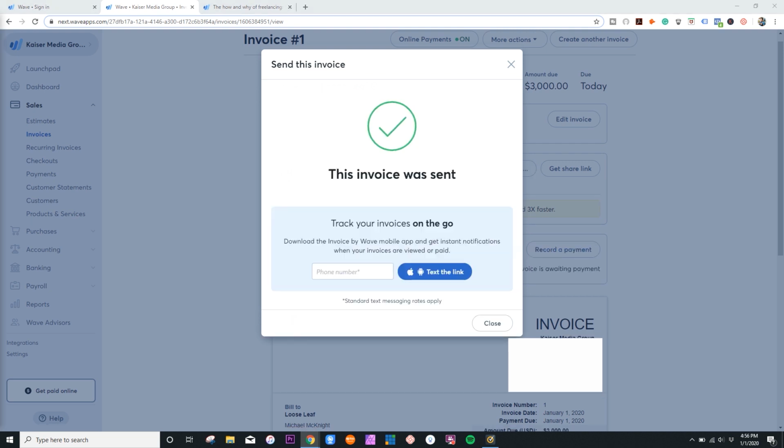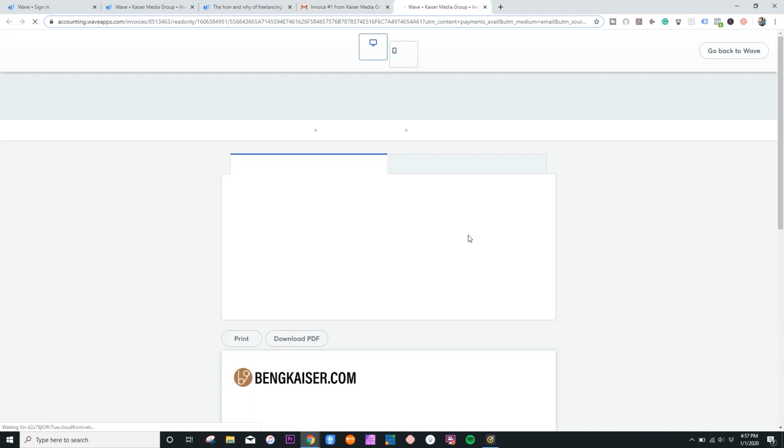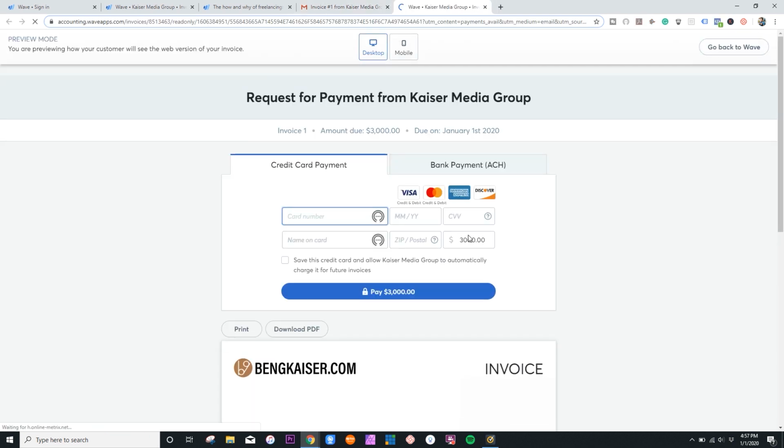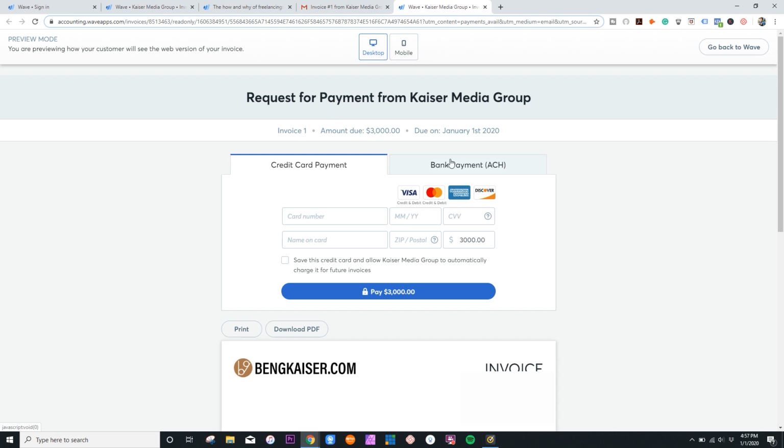Now we'll head on over and check the email. I really like how this email comes in. I think it looks really clean, really professional. So we'll click Review and Pay. I really like the UI of the payment center. You can pay by either credit card or you can pay by ACH bank payment. So really clean, really simple, helps you get those payments faster.